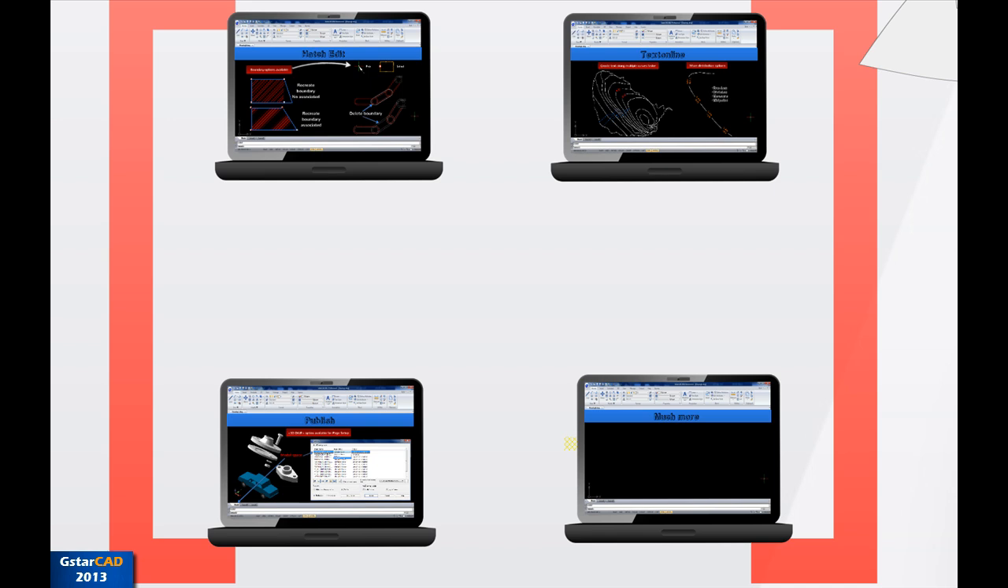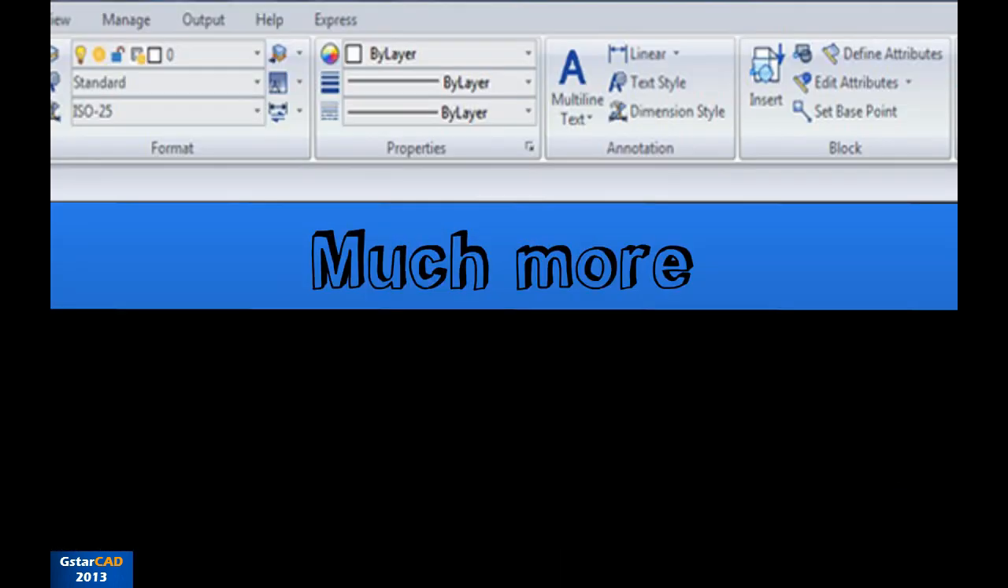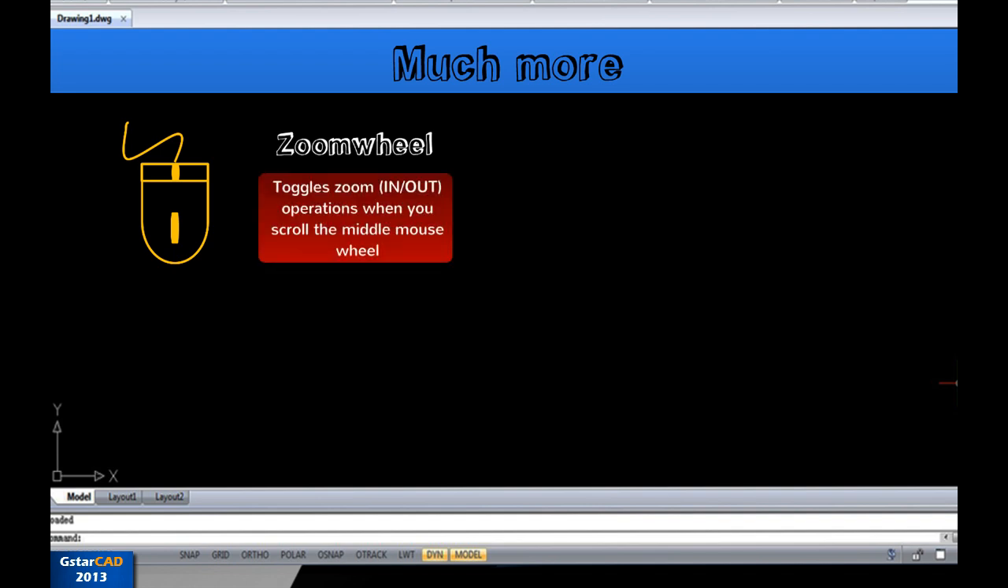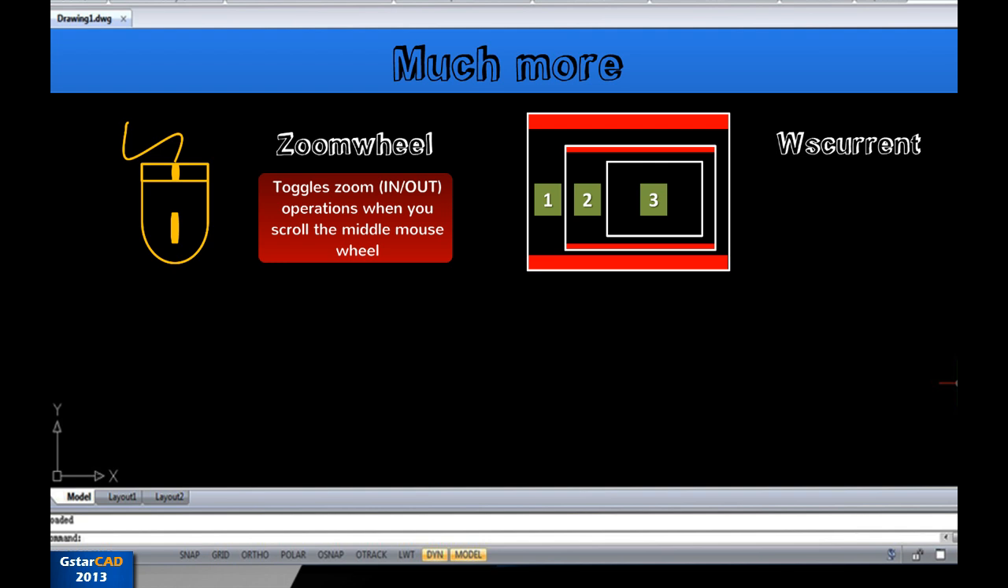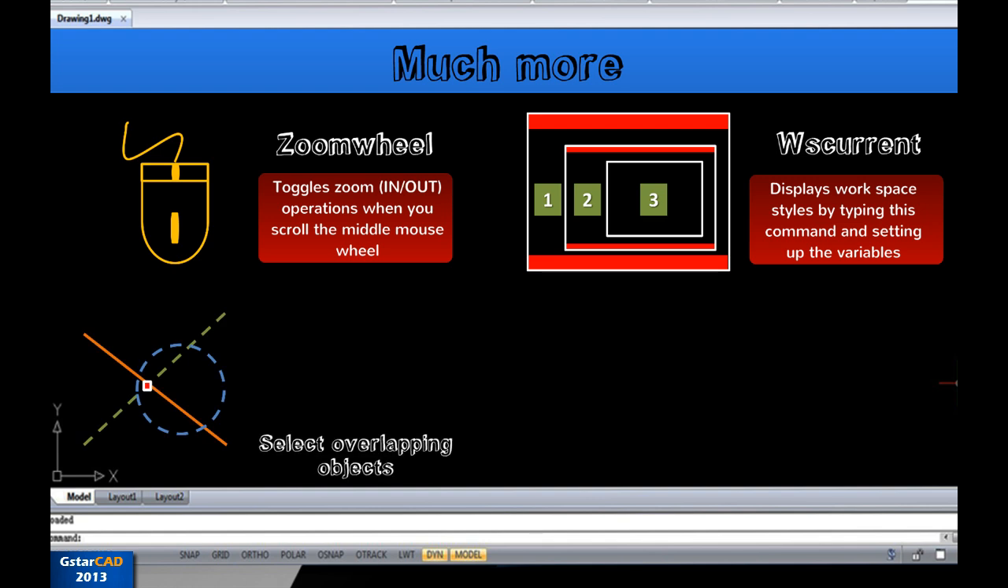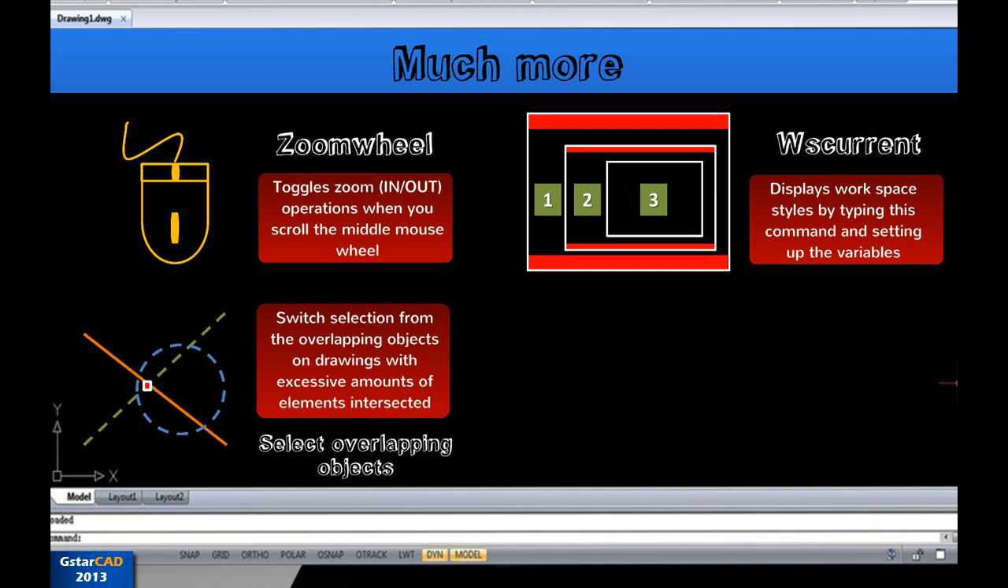And finally, we have much more. And we have zoom wheel. Zoom wheel toggles zoom in or zoom out operations when you scroll the middle mouse wheel. And also you have Gstarcad that displays workspace styles by typing this command and setting up the variables. You have 3 variables, and you have select overlapping objects. You can switch a selection from the overlapping objects on drawings with excessive amounts of elements intersected.